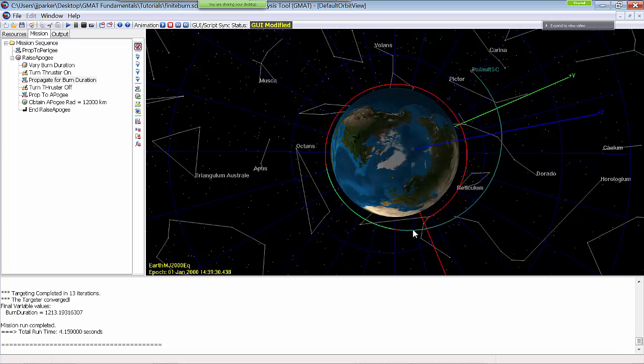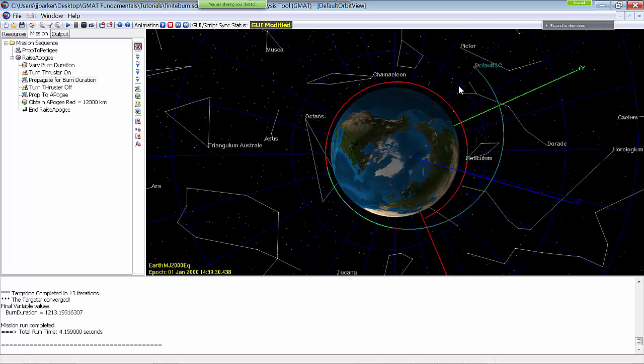So here, this is a lot easier to follow. You start here. The red is you propagate to perigee. The green is the burn. And then this is just natural propagation to apogee. So just from the picture, it looks like it worked. And down here in the message window, it took 13 iterations to converge, and the burn duration was 1,213 seconds.